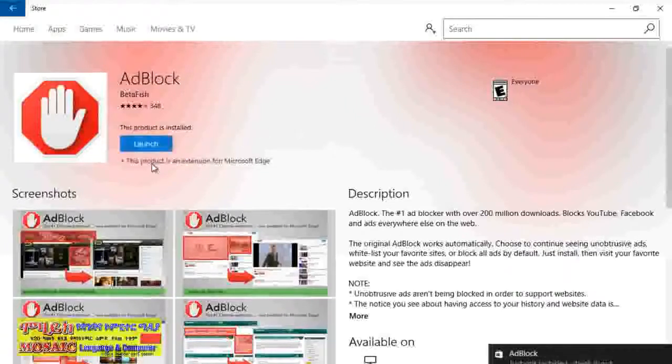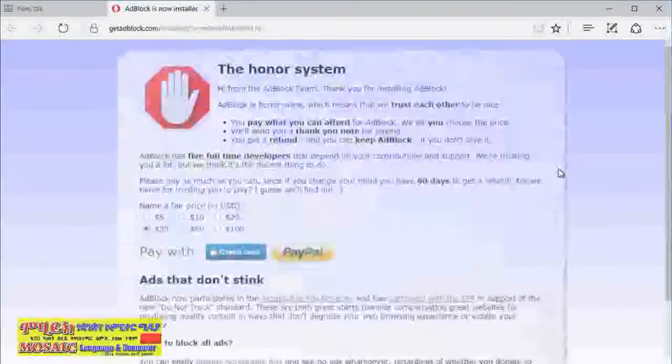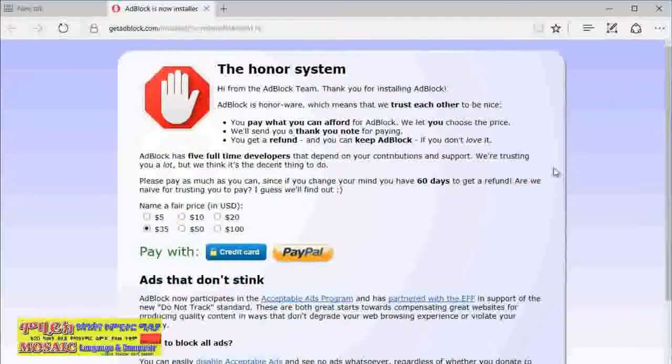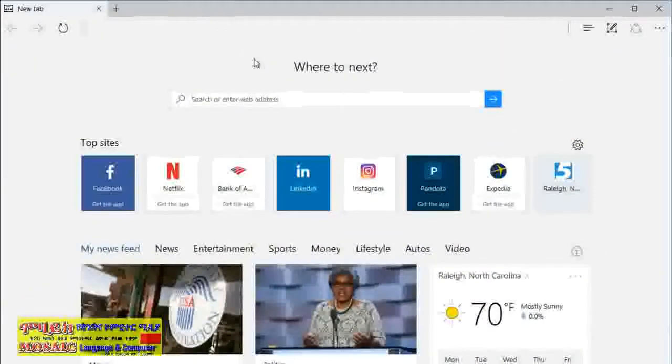Once it's finished, click Launch, then click Turn it on to activate it. A tab regarding your new installation may open. Feel free to read it or close it. Keep in mind that not all extensions are created or approved by Microsoft, so we recommend carefully reading the details and user reviews before installing anything to your computer.